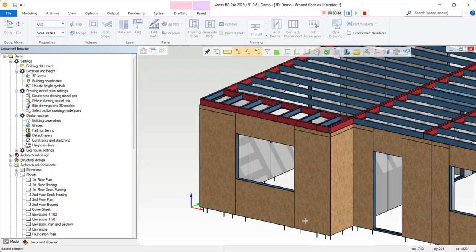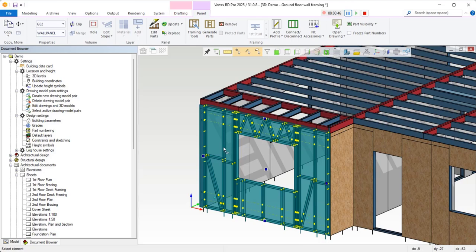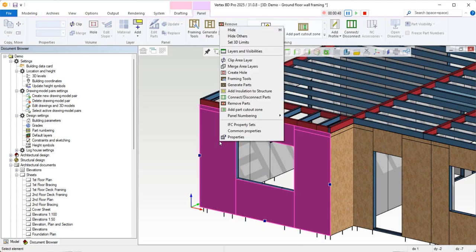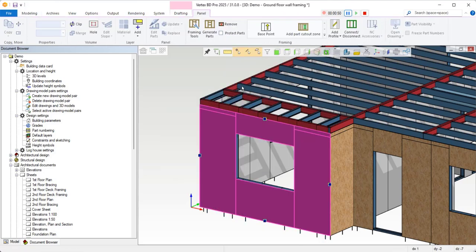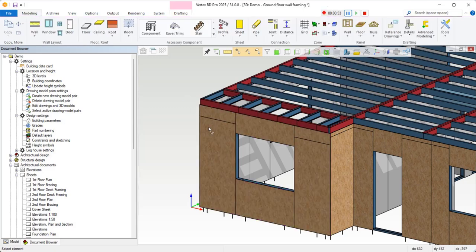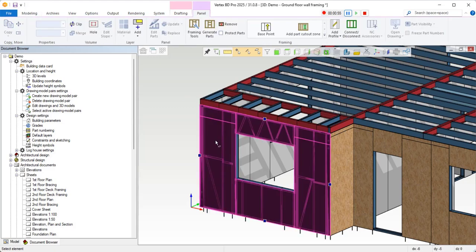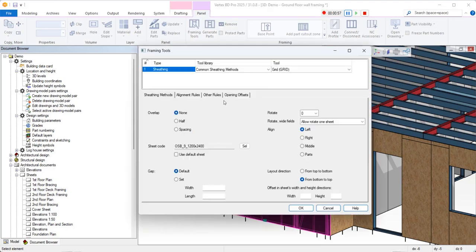Let's have a look at this in the modelling window. First, let's generate our sheathing parts, and then, once done, we right click and go back into the framing tools. As you can see, we have grid selected in our tool drop down here.